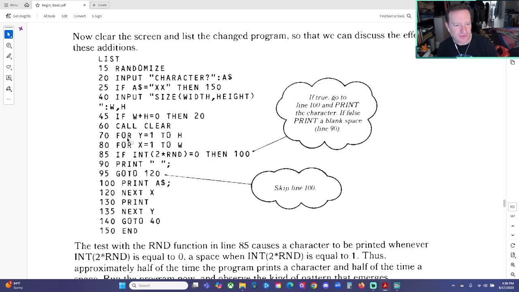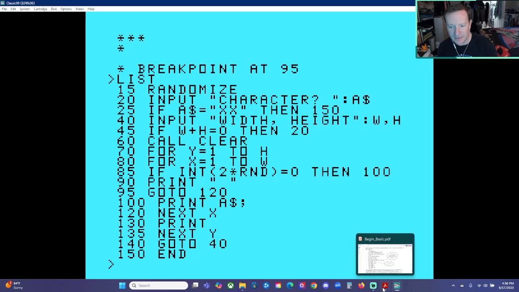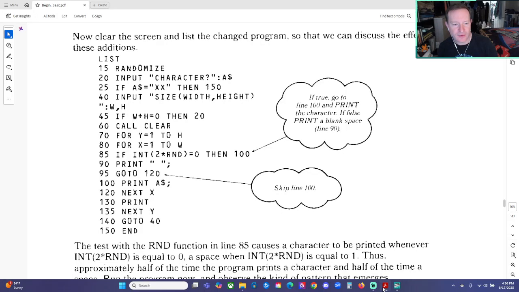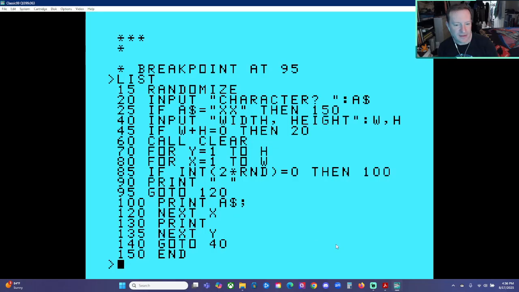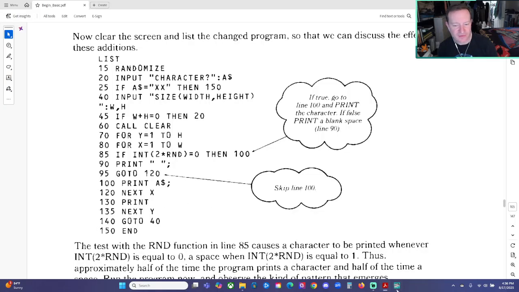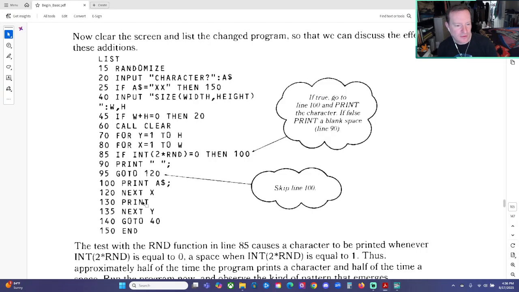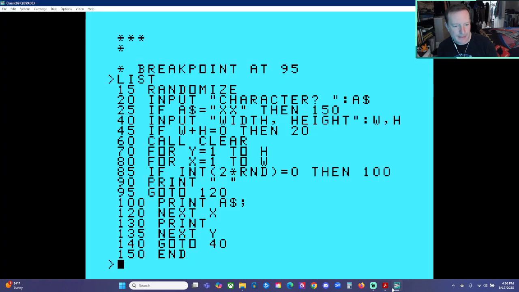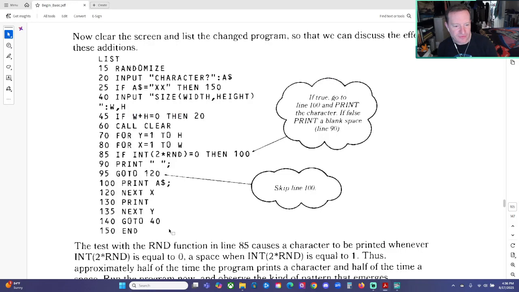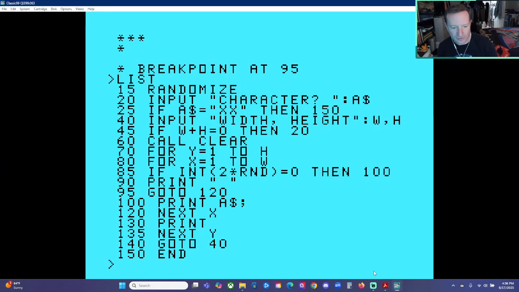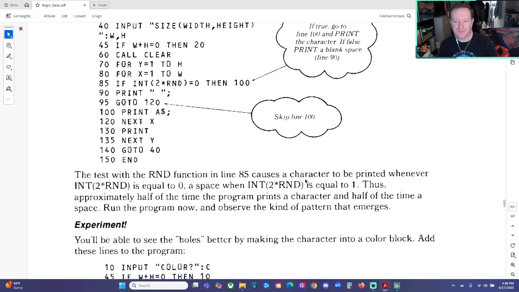85 here, there might be a mistake here. If integer of 2 times RND equals 0, then 100. 90, print the space. 95, go to 120, yep. 100, print a string. Okay. 120, next x. 130, print. 135, next y. 140, go to 40, and 150, end.